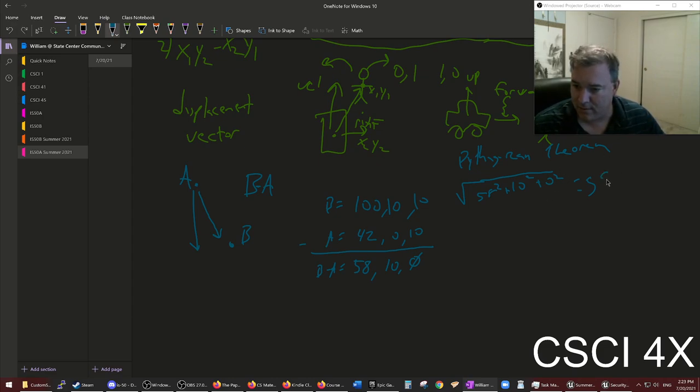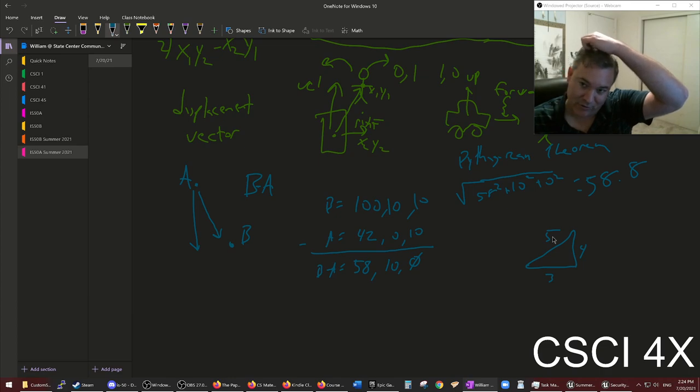B is 58.8 units away. You guys see that? So it's 58 east, 10 north. So the total distance is actually 58.8. It's not 68, right? If you go 3 units east and 4 units north, then that's 5. It's not 7. Unless you go the long way. So if you go 58 units east and 10 units north, you can actually make that trip in 58.8 units. Just a little bit more.